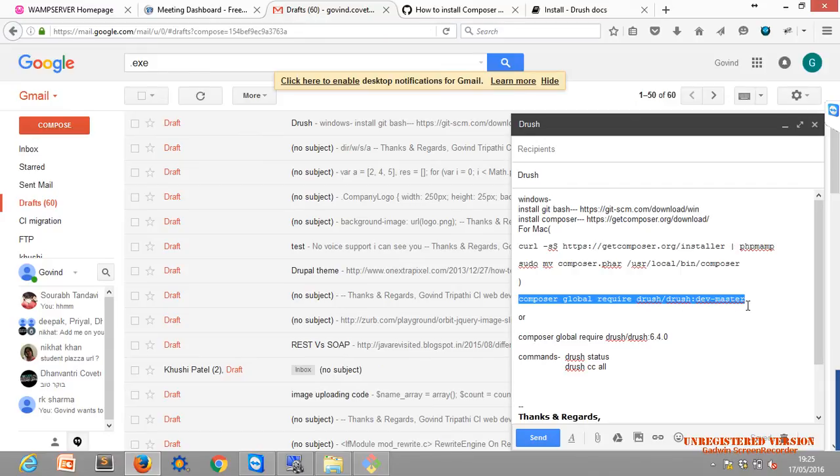So, this command will install the latest version. We are not going to run this command because right now we have PHP 5.3.5. So we are going to install Drush 6 or 7. If you want to install just a specific version, then use this command. Otherwise, use this command for the latest version.